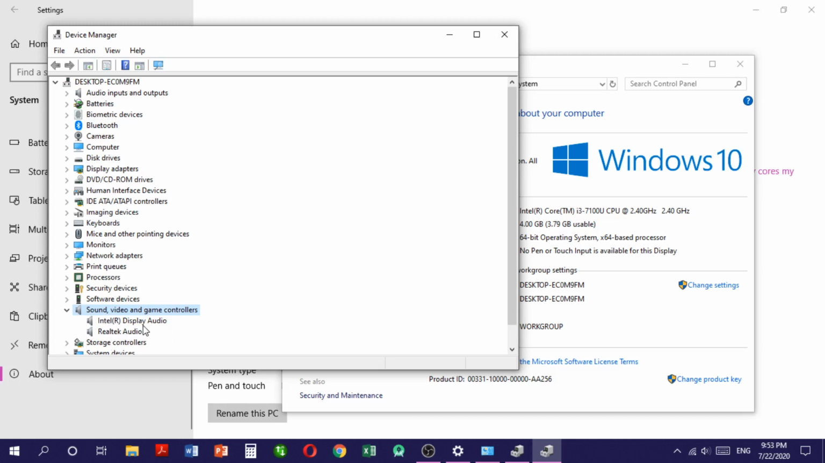Go to Intel Display Audio and right-click with the mouse, and there are Update driver, Disable device and Uninstall device. Don't do anything else, just click Uninstall device. When you uninstall the device, if it asks you to restart, don't restart. After that, go to Realtek Audio, and there is also an Uninstall device option.